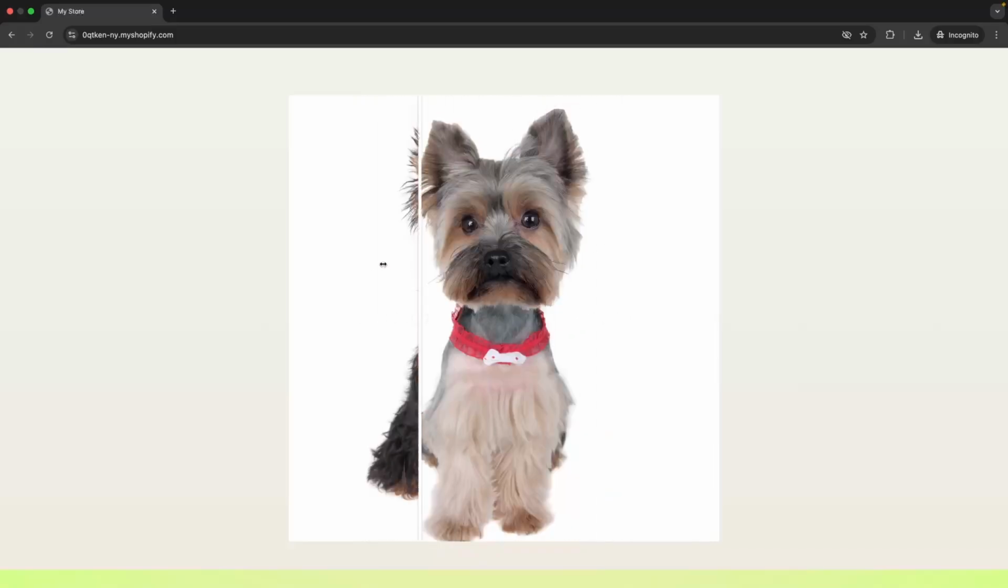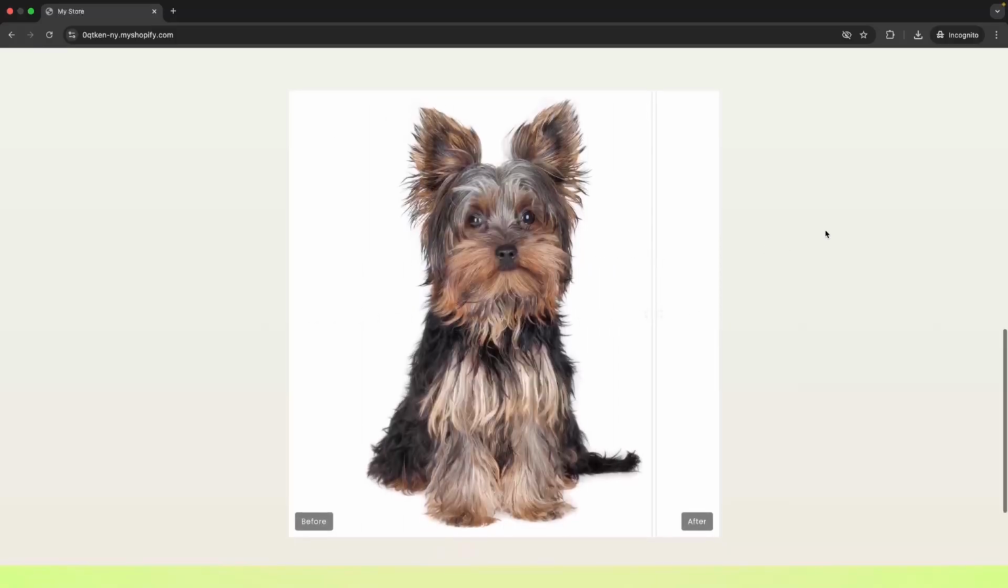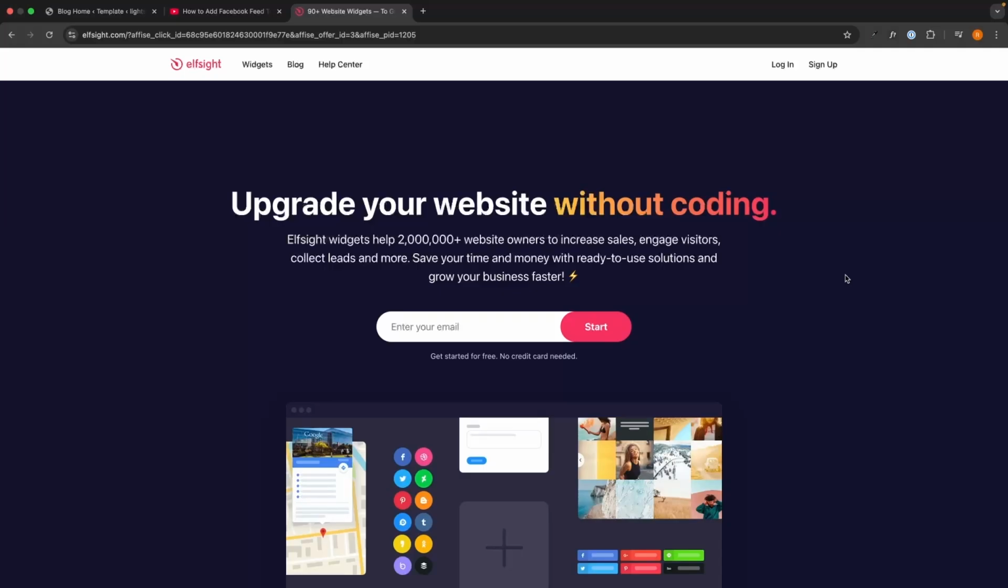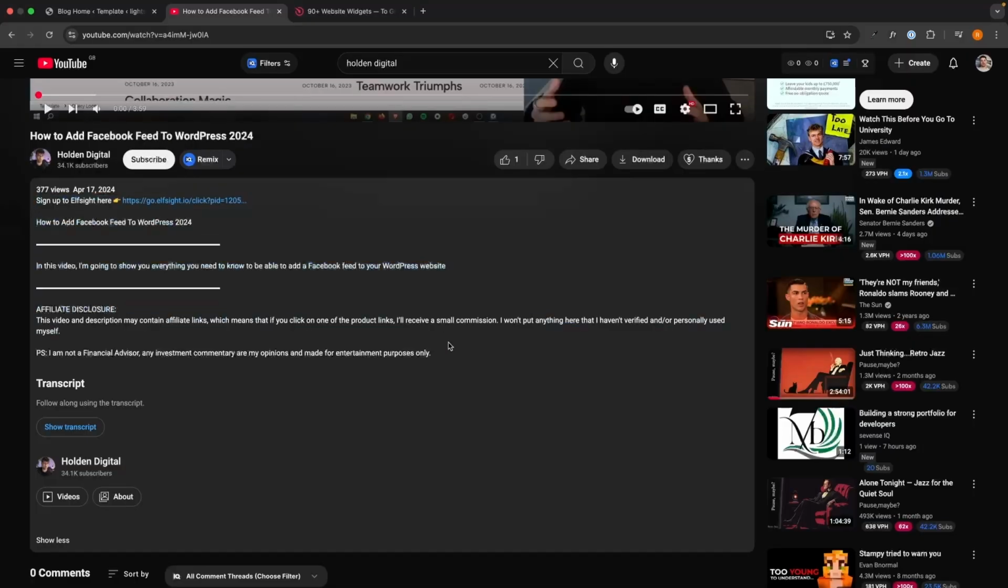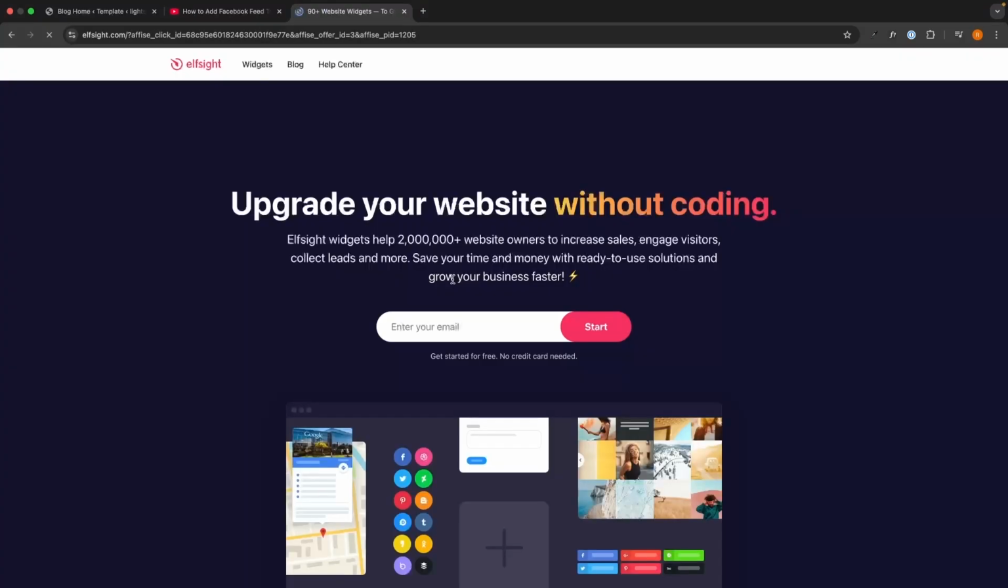In this video, I will show you how to add a before and after slider to your Shopify store quickly and easily. The first thing that we need to do is open up Elfsight. This is the tool that we will be using to build the widget, and I've linked it in the description below. Go ahead and click on that link and it will take you straight over to this page. This link also ensures that everything connects properly when we embed it.